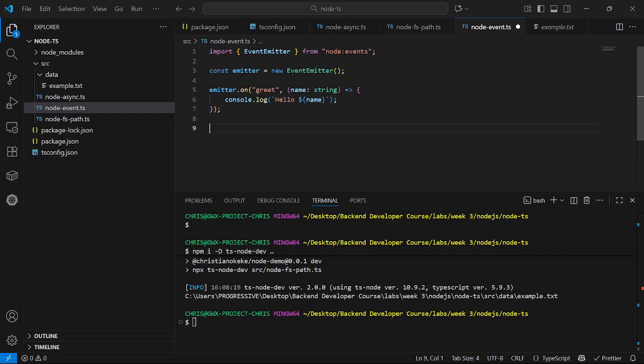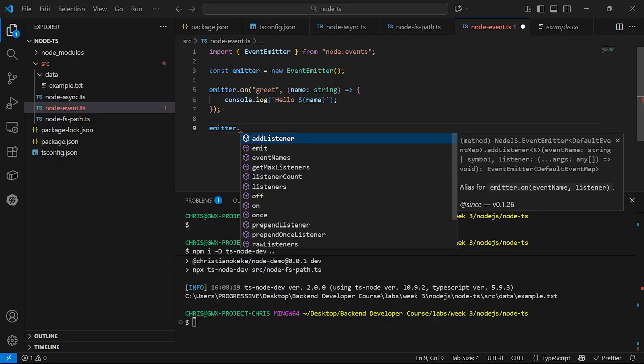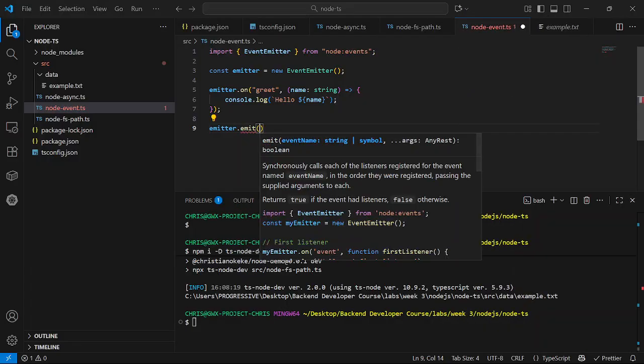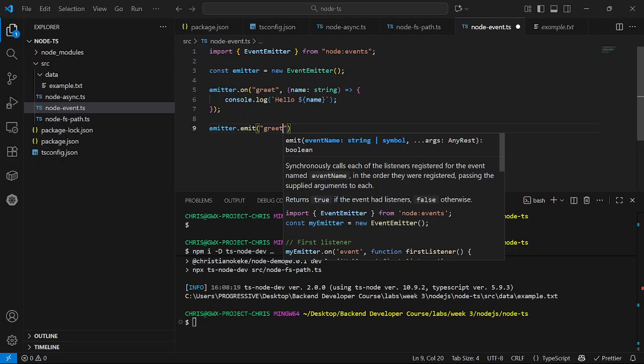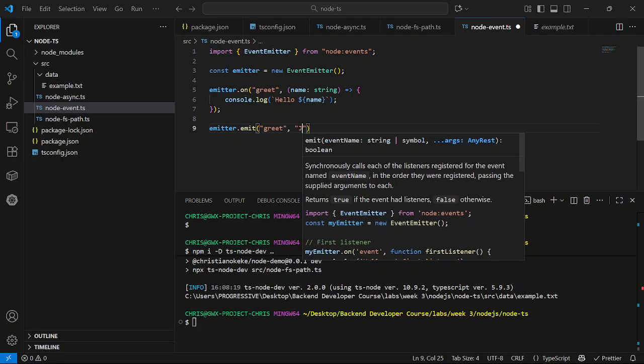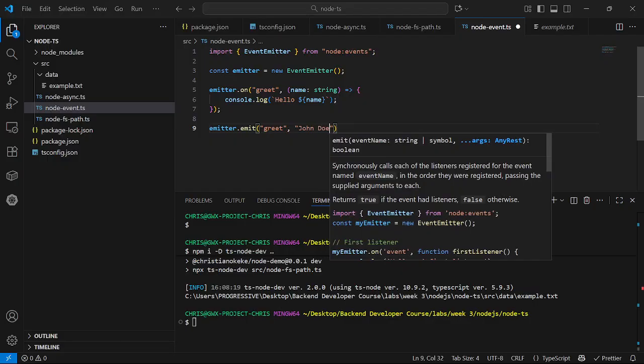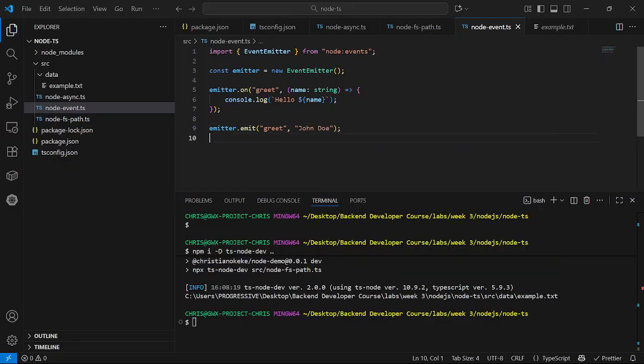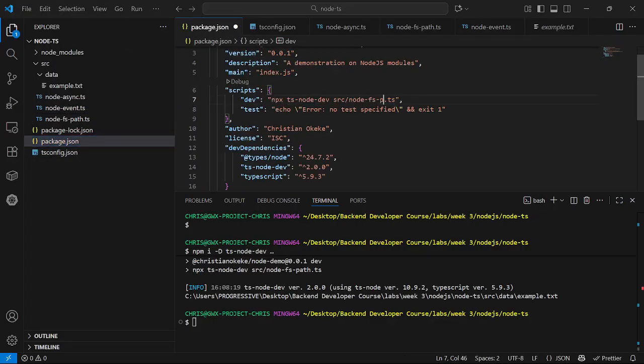So I have created this emitter. This is basically how you do it, but when you're building your project it will depend on how you structure it and what you want to do. This is the fundamental of how you create and emit. If I want to emit this greet event, I'll just do emit, and say John. So if I run this code, which is node event.